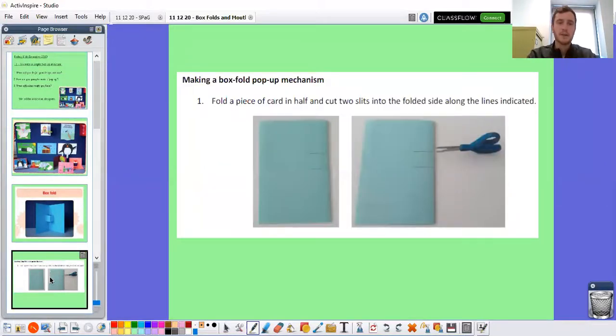So the first step is to fold a piece of card in half and cut two slits into the folded side along the lines. As you can see, they've folded it in half. That is the folded side, that end, and they're cutting two slits, one here and one here. If you want to pause the video and do this alongside the video, you could also choose to pause it there and have a go at that first step.